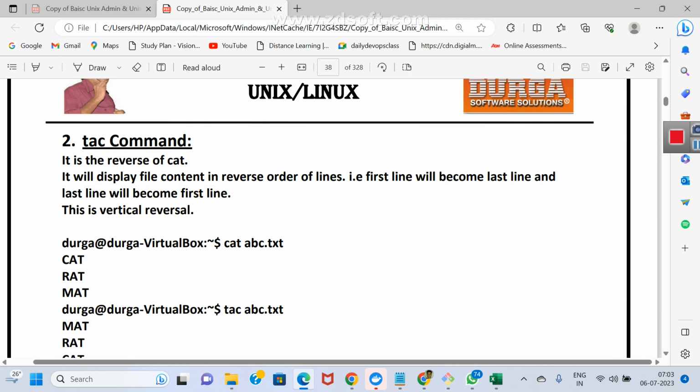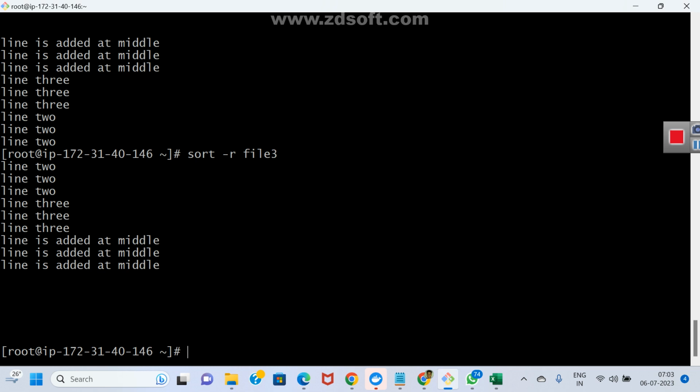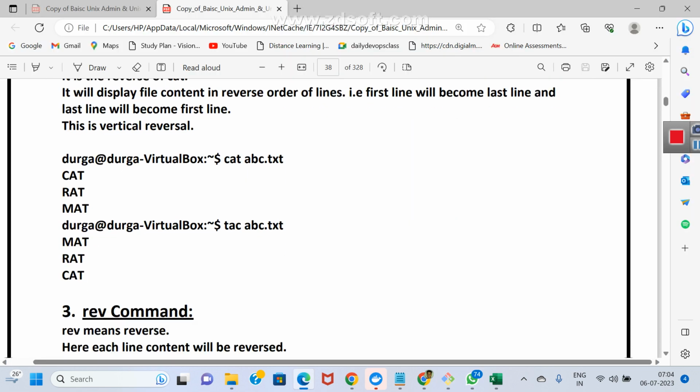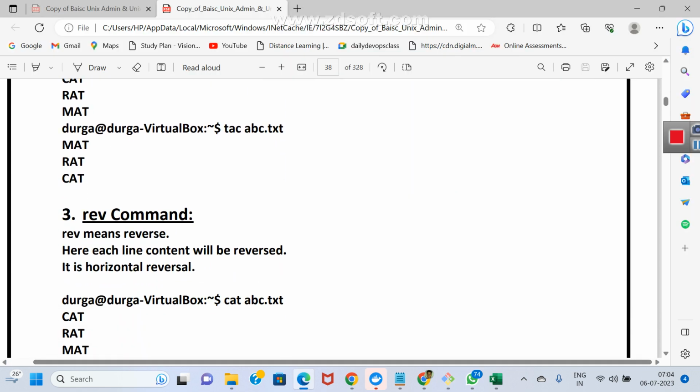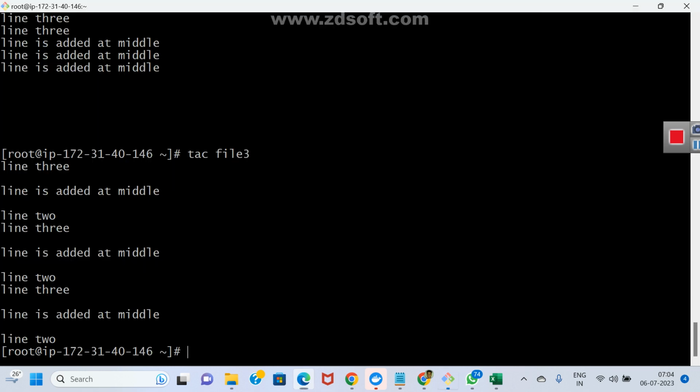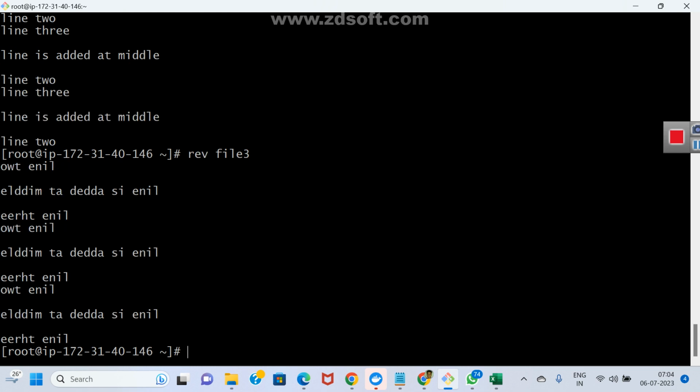I hope already applied, right? Here is the tac. See, even TAC tac. That's why they given like that. They developed tac of file 3. Vertical reversal, just like a reverse. REV, I applied reverse command, right? General reverse, REV file 3. Content is reverse.